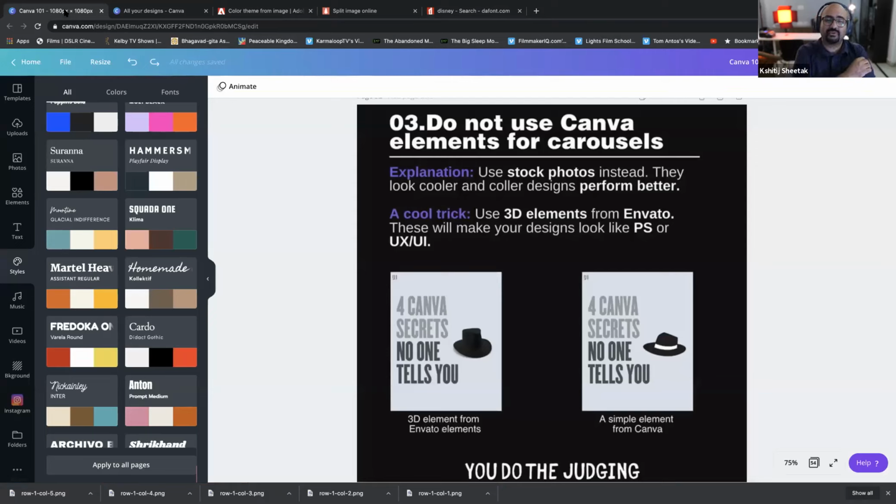Then do not use Canva elements. Canva elements are not that great. They do not have depth. They're very flat at times. They don't have really good shadows attached to them. They look very bland. Use elements from external websites.